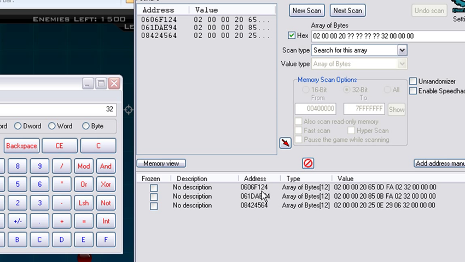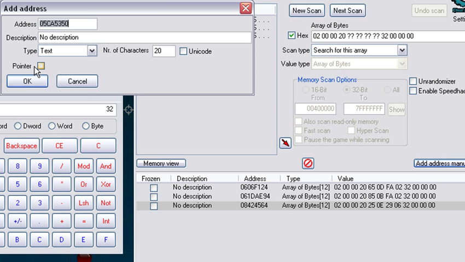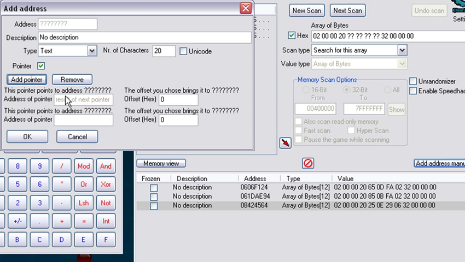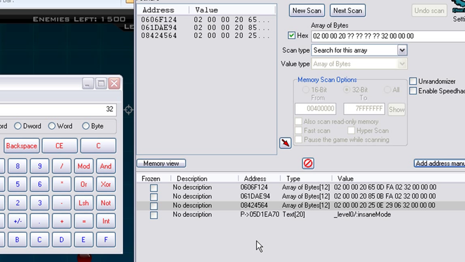Now we need to know which of these is actually the root variable we want. And we can do that by adding a pointer that points to the variable name. Go ahead and select one of the addresses and copy the address. And then add a pointer. Paste in the address. Now for this, the pointer to the variable name is these question marks, which is 4 bytes off from where we scanned. So we will do +4, and then we will do 7. And then it's text, and then 20 should be good enough.